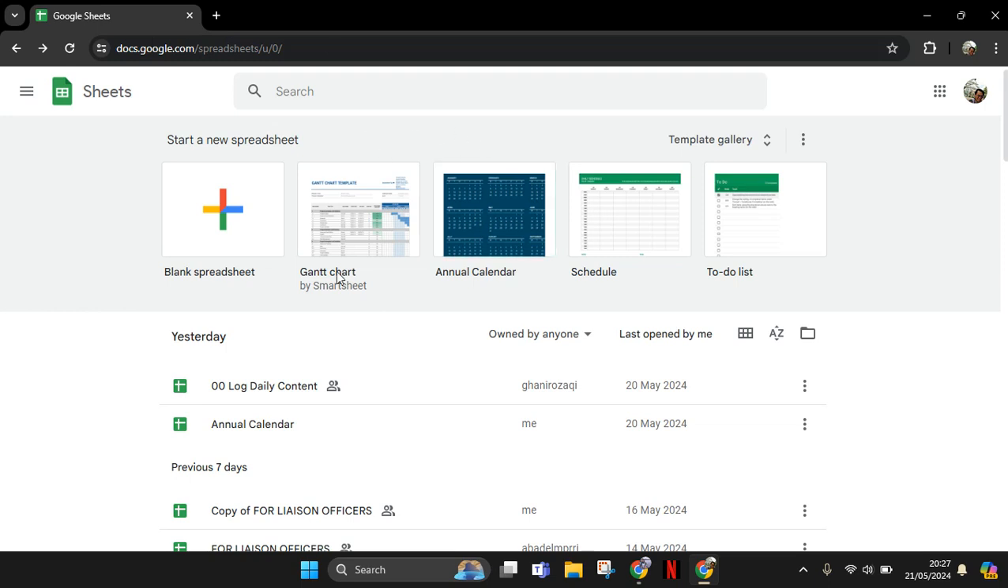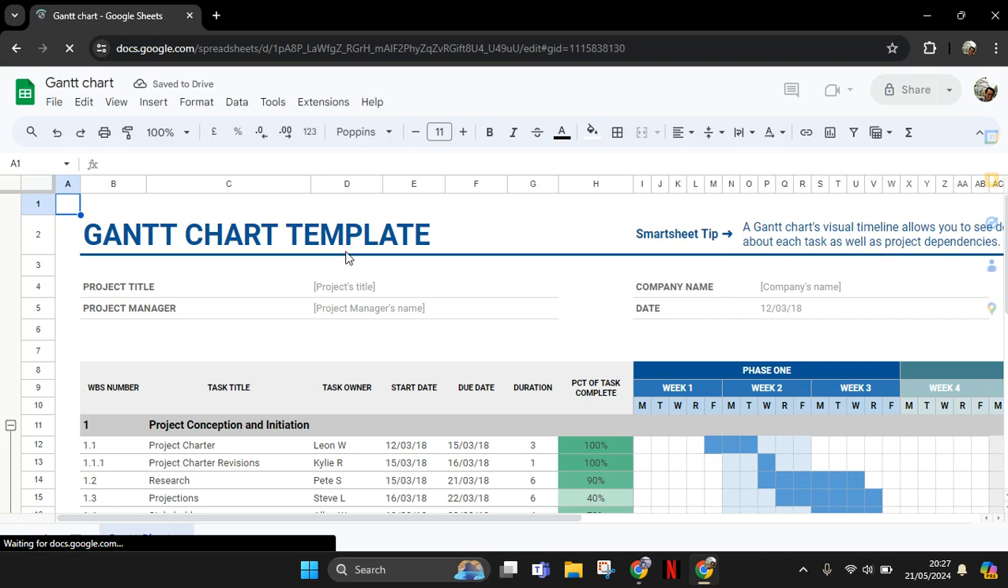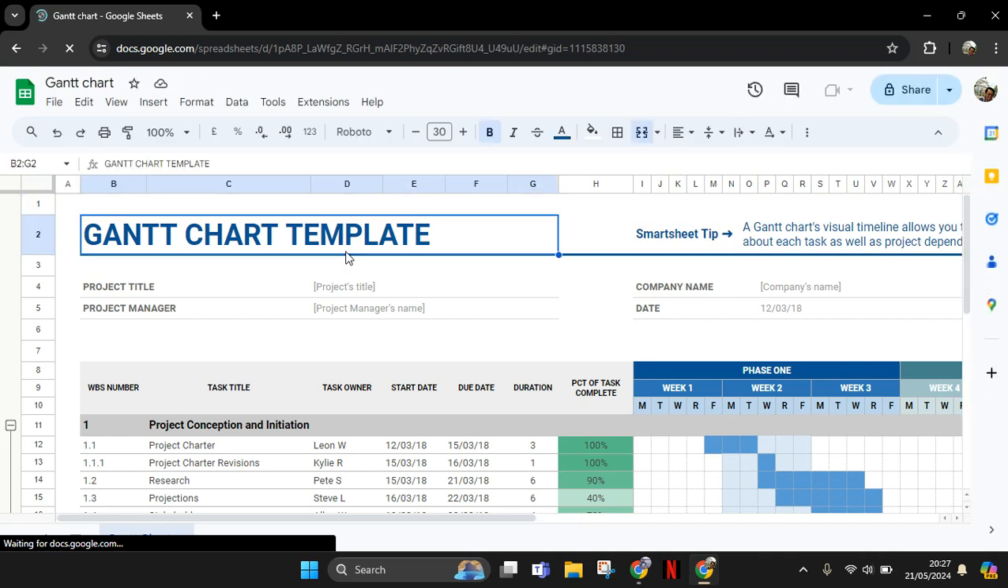Since I already use one, I'm going to just click on this Gantt chart, but if you cannot find it in here, you can just click on the template gallery. So let's click on the template. After the Gantt chart template is open, you can just modify it for your own projects.